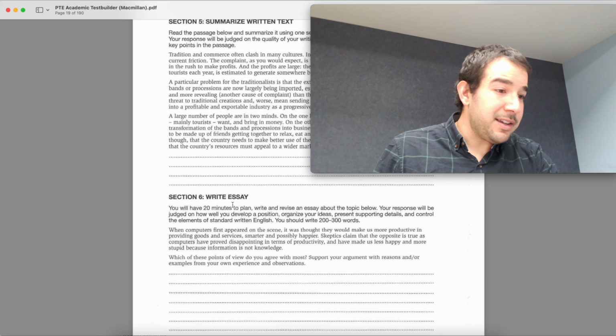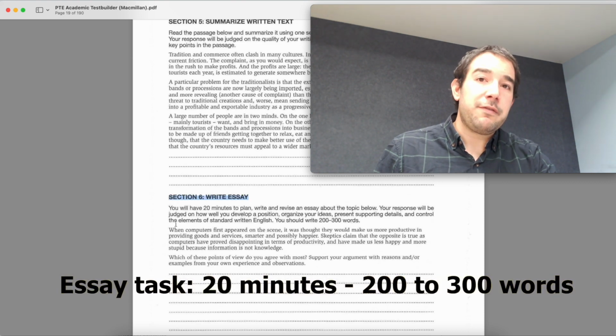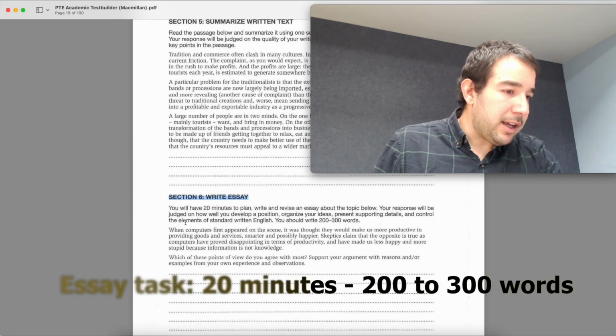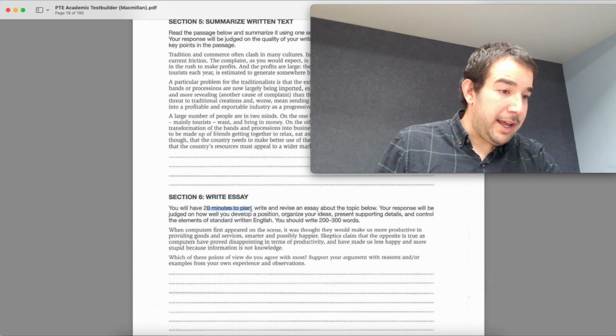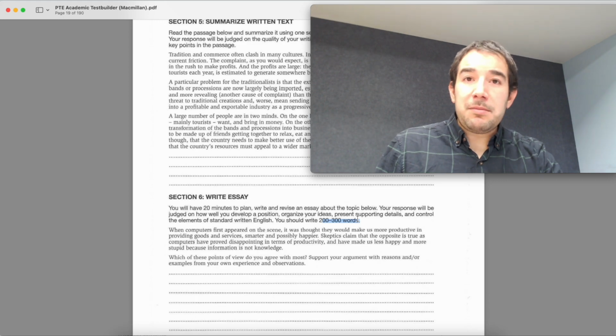Next is the write essay. So this is the infamous essay question, which also gives you lots of points in the test, so it is important to do well with this one. With the write essay, you'll have 20 minutes to plan and to write an essay, and you should write about 200 to 300 words. It is not a lot of time, let me tell you.